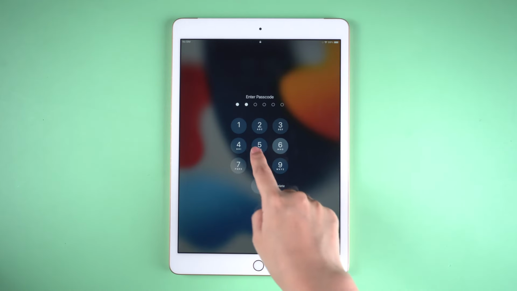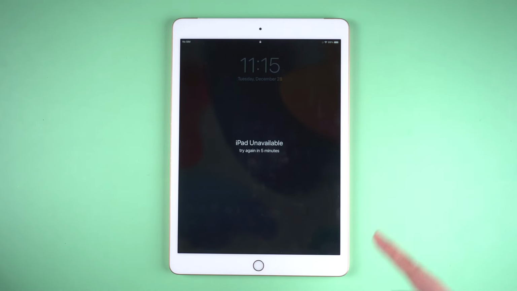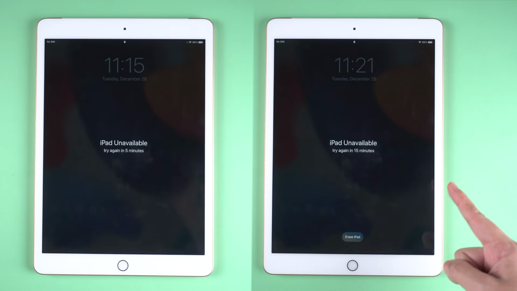Forgot iPad passcode. iPad unavailable after entering the wrong passcode. How to unlock an unavailable iPad.